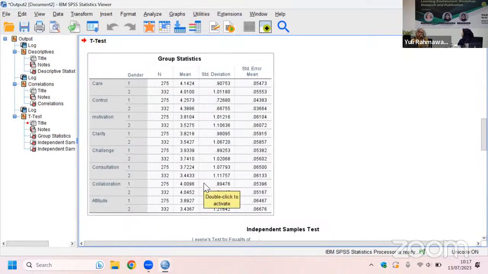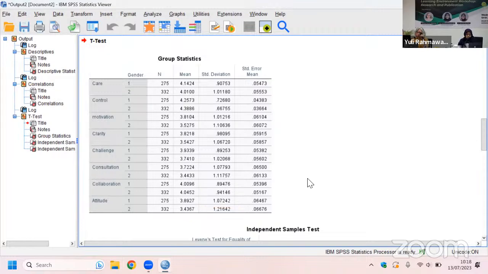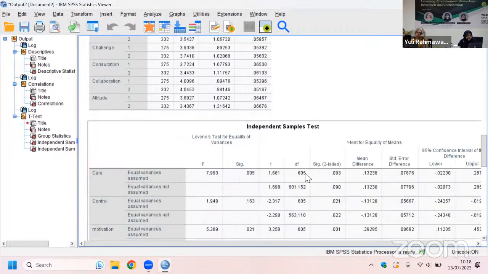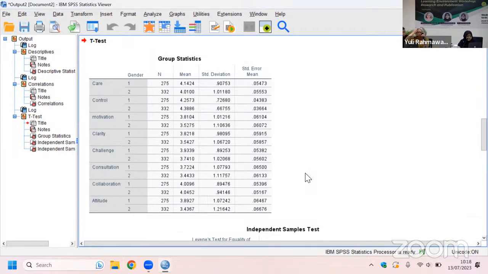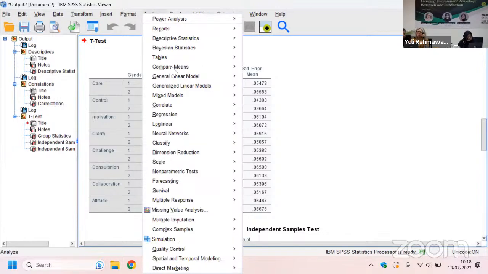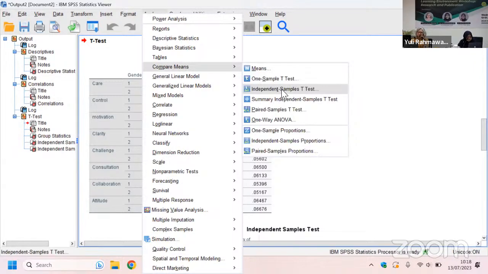Now, yang kelima apa tuh, Pak? Yang kelima bisa yang independent sample test. Itu dimasukkan yang sama yang rata-rata ya, Prof ya. Yang dimasukkan yang rata-rata juga. Oke, siap. Jadi yang kelima itu analyze juga ya, Rekha. Analyze, compare means ya. Kemudian independent sample t-test.